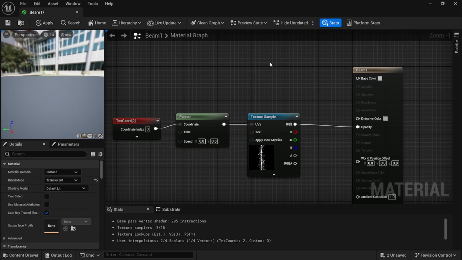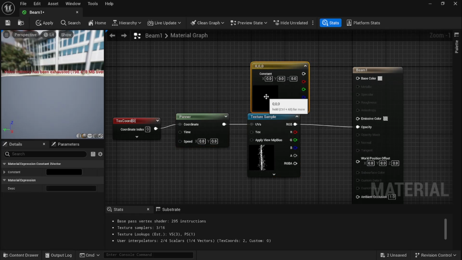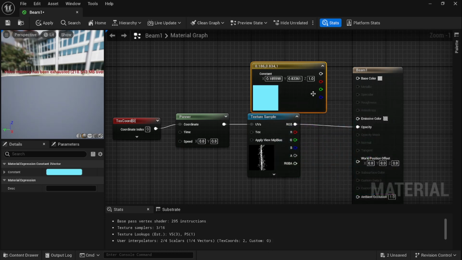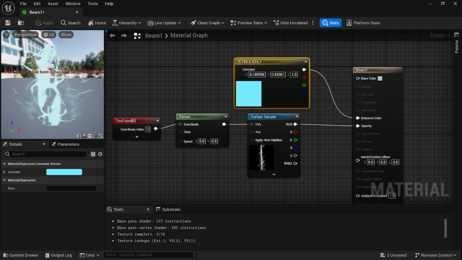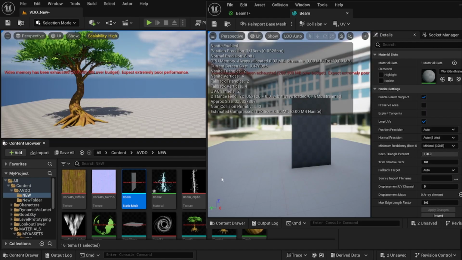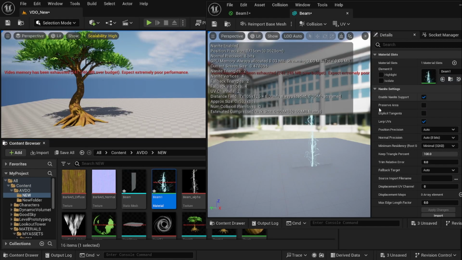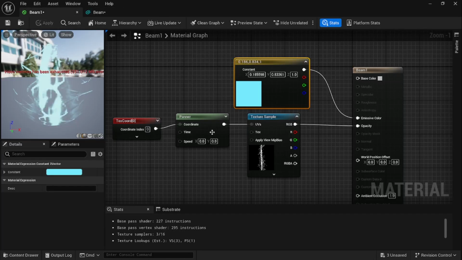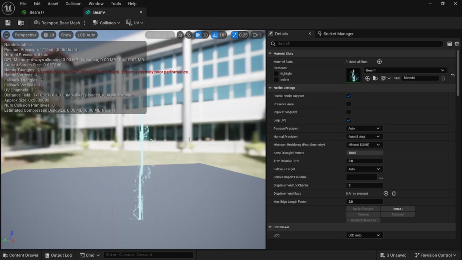Now press 3 and click to add a color. Let's give it a bright bluish color and plug it to emissive color. And here is our material. Now in the beam mesh, drag our material. To move the texture in the vertical direction, go to the material settings and in the panner node, set the Y value to 1 and it will move the texture vertically.